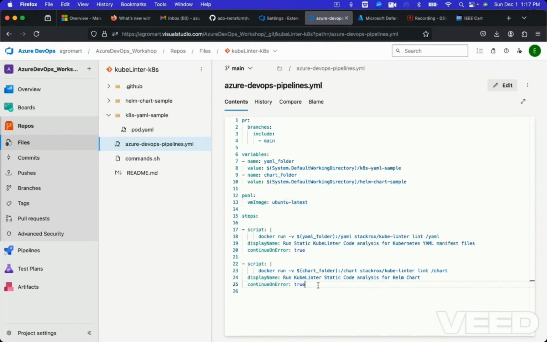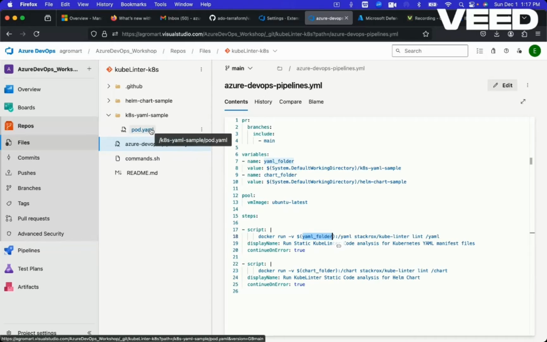Basically, we are going to run two steps. The first is to run kubeLinter on the Kubernetes manifest file, and the second is to run the same kubeLinter on the Helm chart. So in this command, you see a Docker run on this folder. We have declared this YAML folder as a variable here, which I've explained. Then it runs on any file that has the YAML extension, which is the Kubernetes manifest file, as you can see here.